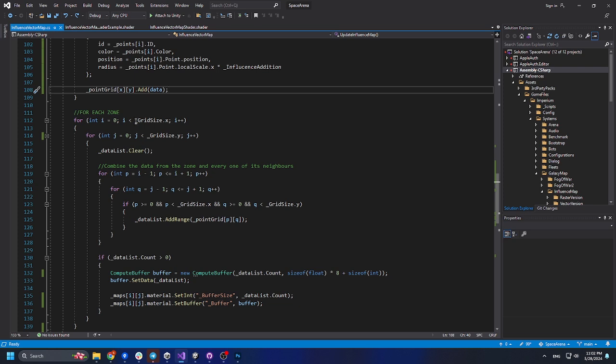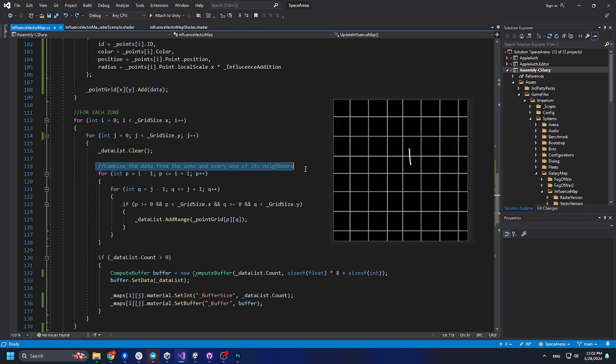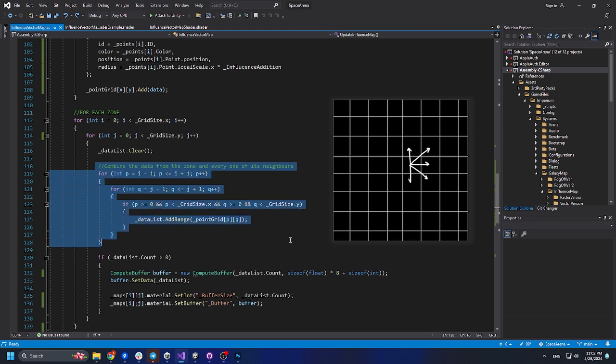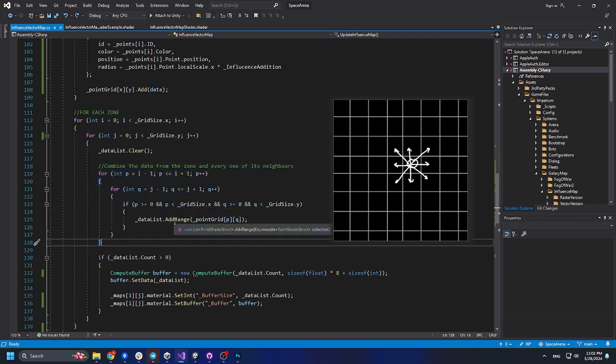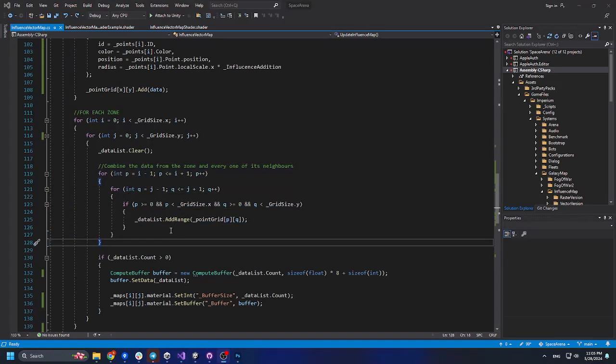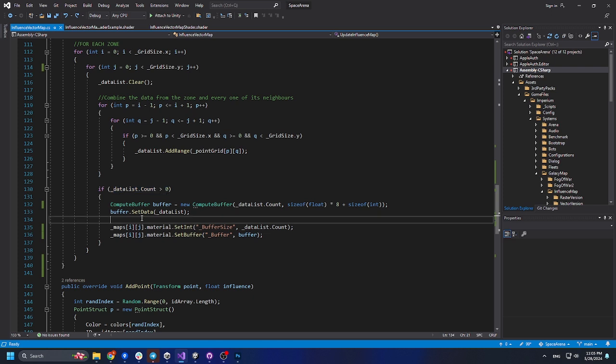Now, for each of the grid zones, we first clear the data list, then we combine the data from each of the neighboring zones as well as the center zone. We must do this because points outside of our zone might influence the points inside of our zone. Finally, we create a compute buffer for our data list.